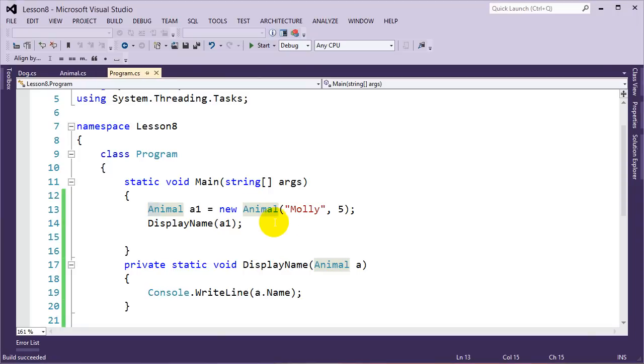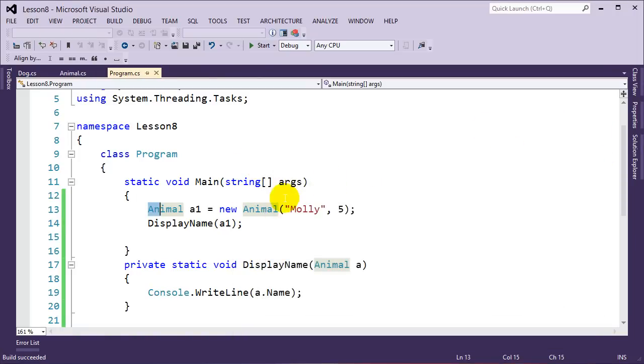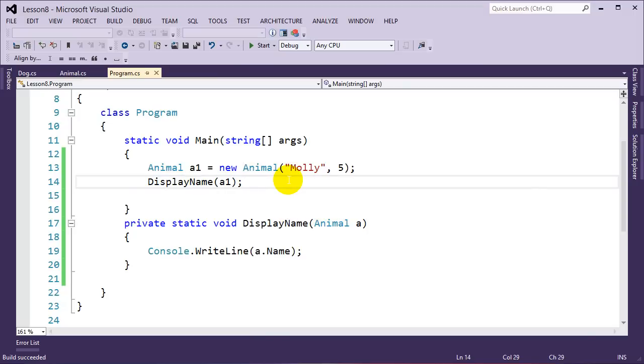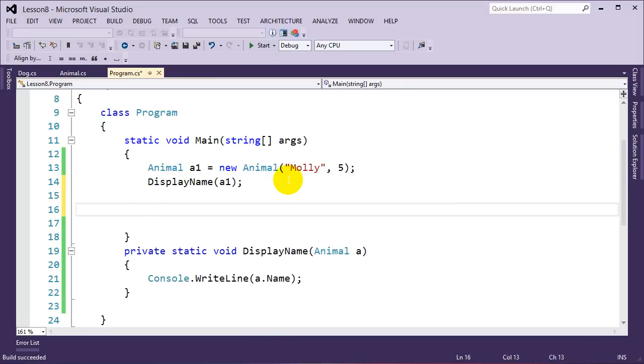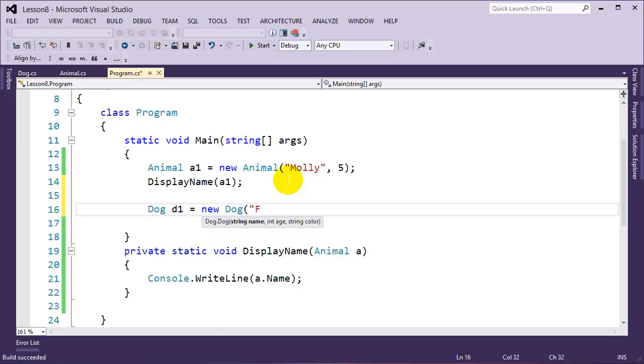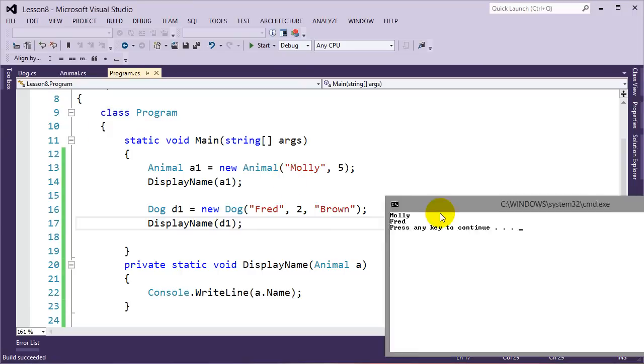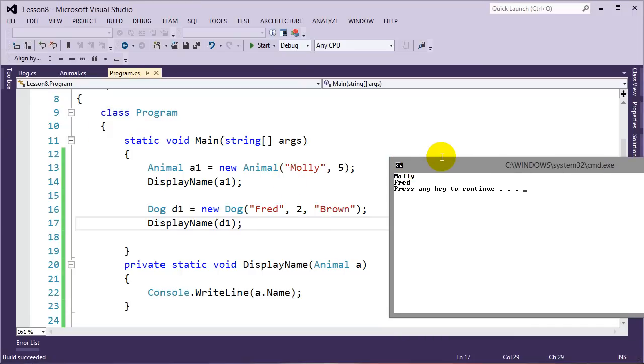So I'll go ahead and run this, and you'll see when I run it, it does indeed say Molly. So everything's good with that. But the next thing I want to show you is if I create a dog called d1 equals new Dog, and I say Fred is 2 years old, and Fred is always brown. If I go DisplayName d1, everything still works. And if I go ahead and run this, we'll see Molly and Fred are displayed.